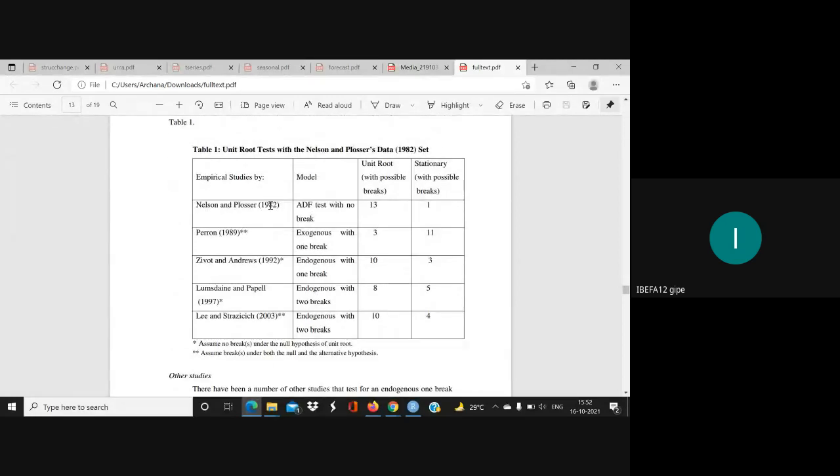So using the Nelson and Plosser data set, what they found was, if they do not consider structural changes in the data, they were testing 14 macroeconomic time series. And they found that 13 of them had unit roots, but they did not check for a structural break. And they found that only one time series was stationary, and that could also have a structural break. They weren't testing for structural breaks at all.